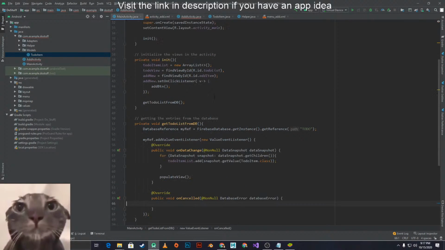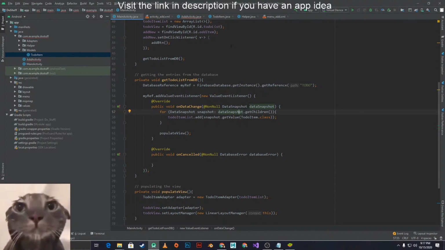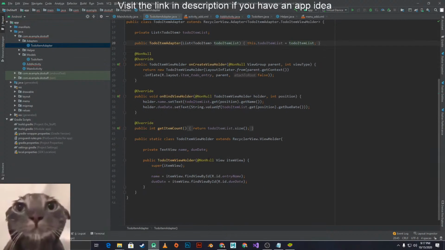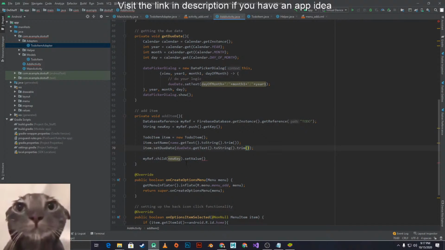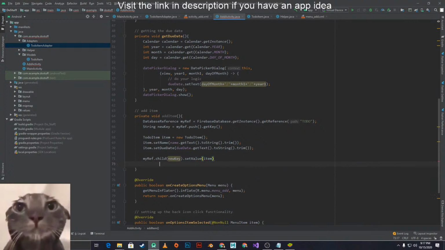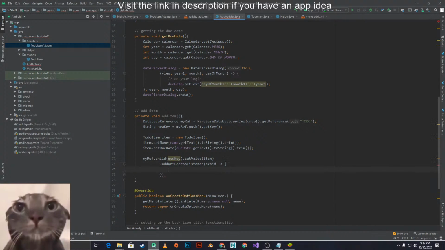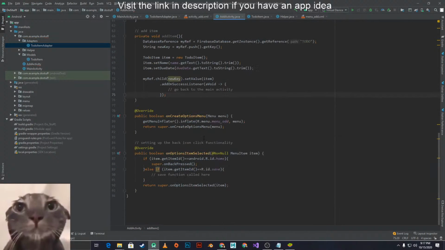The only problem is reading it. This changes a lot, and also the adapter changes. So here we go. It's already a string of a string. Funny. Okay, yeah, that's pretty much it. So then we're now passing in the item, and then .setAddOnSuccess, so on success, go back to the main activity. No need to check on failure because I'm lazy.